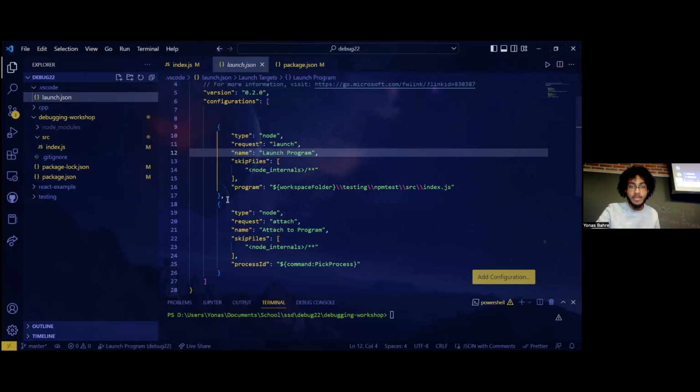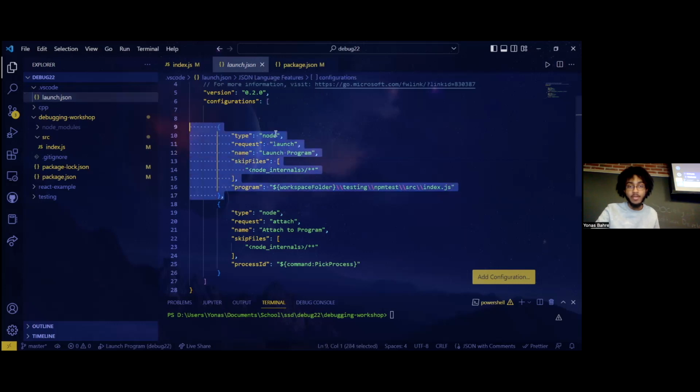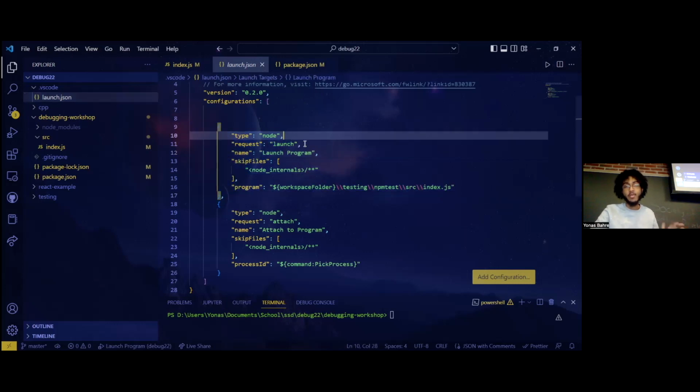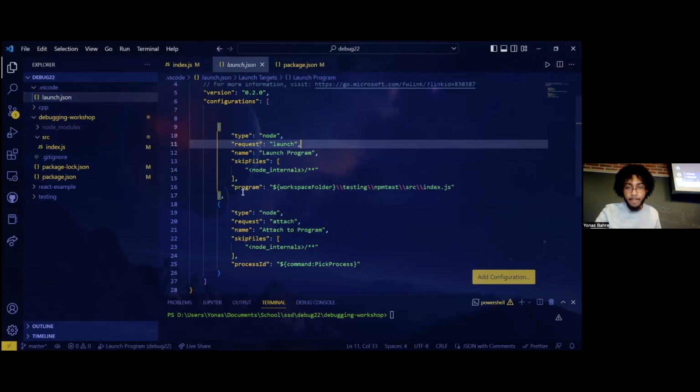So basically, I have two configurations set up right now. We're going to focus on the first one. So type node, because this is a node process, request launch, and a program. This is going to be our workspace folder, again, because the launch.json is stored in the .vscode folder inside of our project folder. And then it basically just takes you down to the entry point for your program.